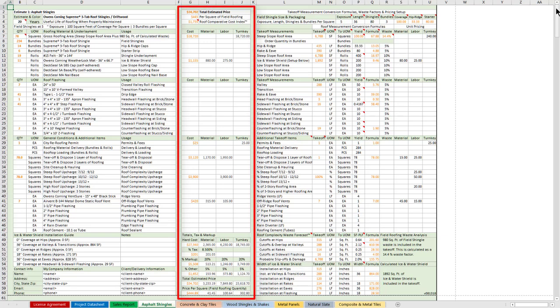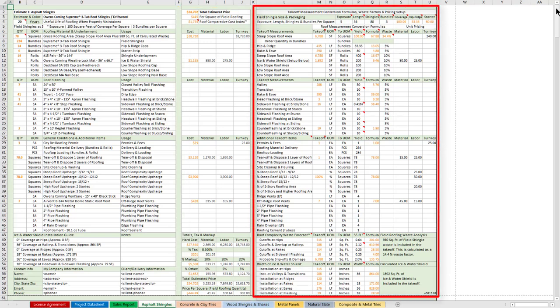Now let's skip over the price columns for just a second. We'll come right back to this. The section on the right is kind of the brains of the operation. It pulls in all your measurements from the Roofing Project Datasheet and converts them into specific roofing materials. It's also where we set up our waste factors and unit pricing. For this video, I've plugged in a few unit prices as a sample for this type of roofing project.